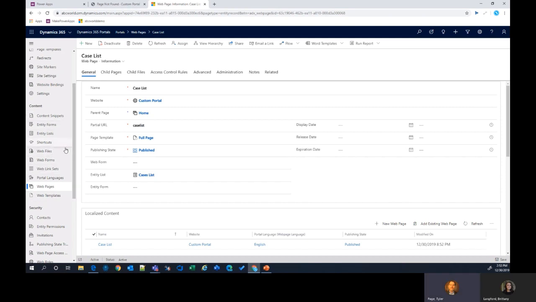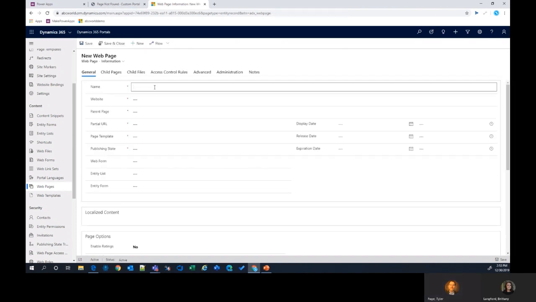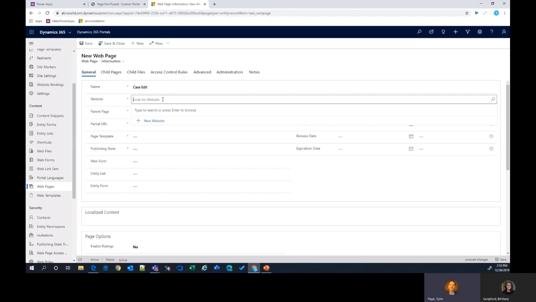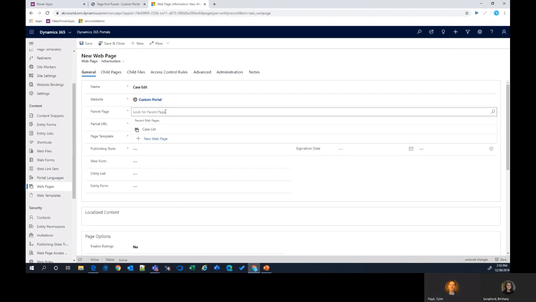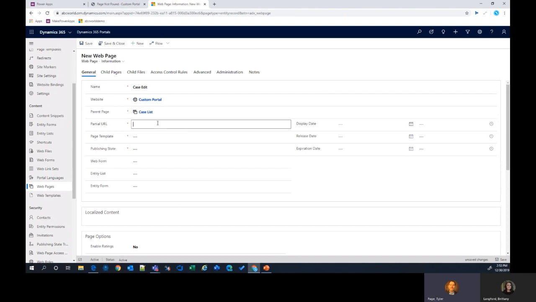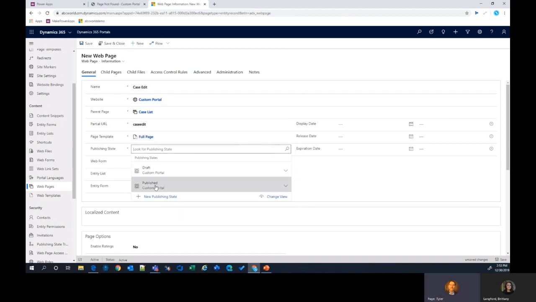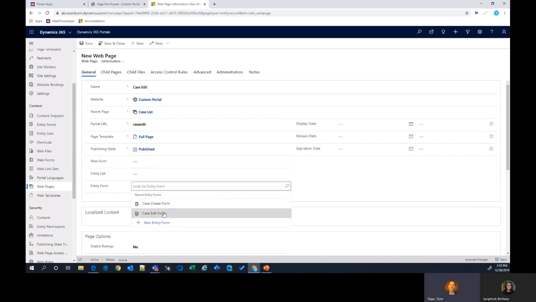And while that's updating, let's go and create another web page to show the other forms that we're working with here. So when they open up that case, what do I want to show them? We'll allow them to edit it. And this one makes sense. It can be a child of the list because that's where they're going to go first, the list, and then editing a record. It can be a case edit URL. Deal with the same full page template. Leave it as published. Then this one we will show the edit form.